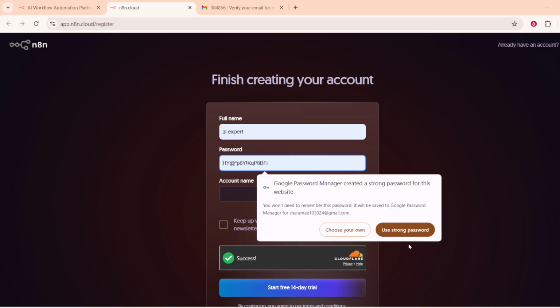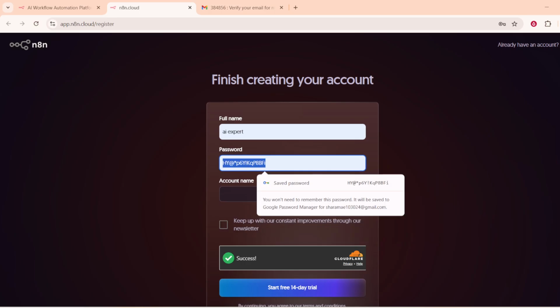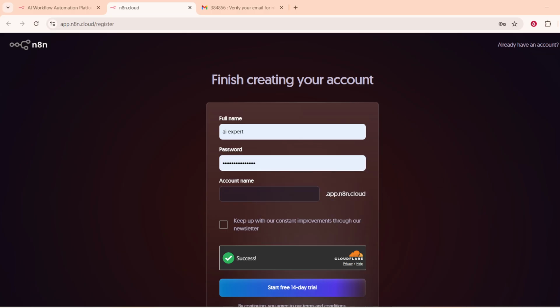Once you've completed the guided steps, you should land in your n8n account, ready to start building automations. Take a moment to look around the interface and consider bookmarking the site so you can return quickly. That's all there is to it.